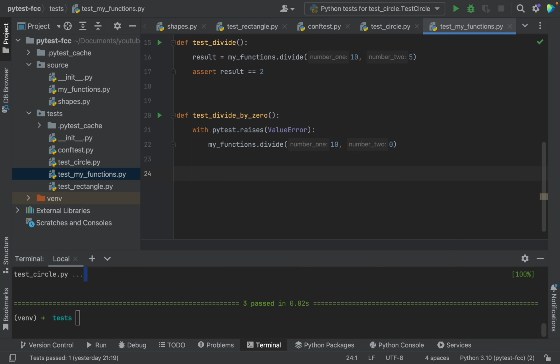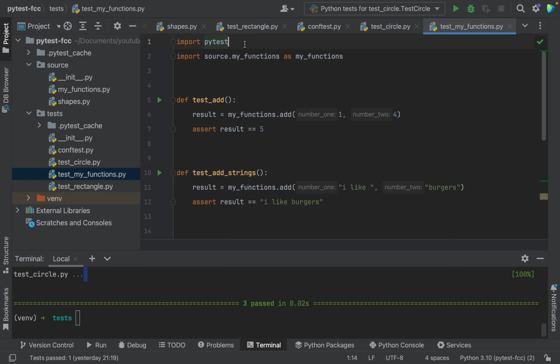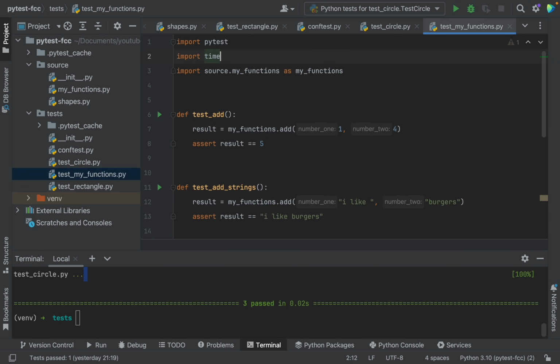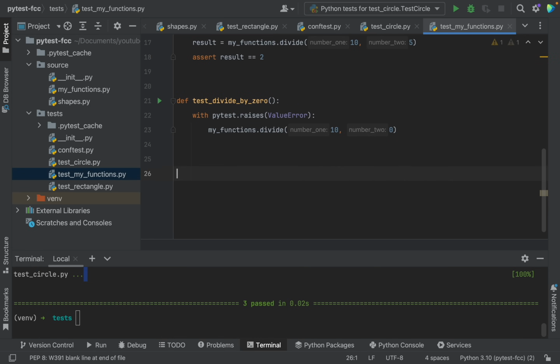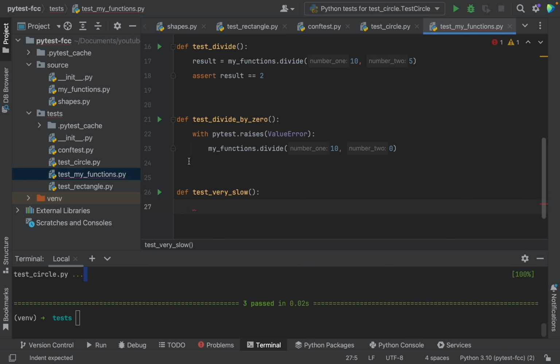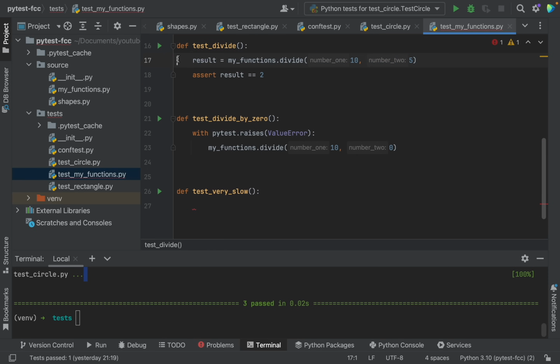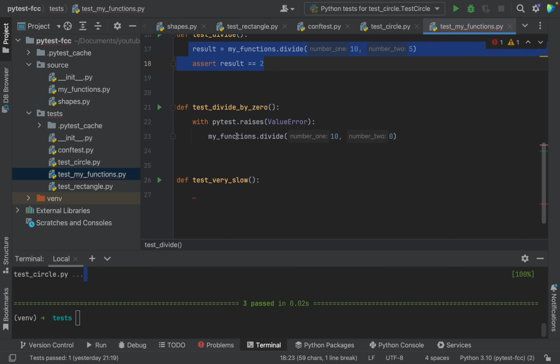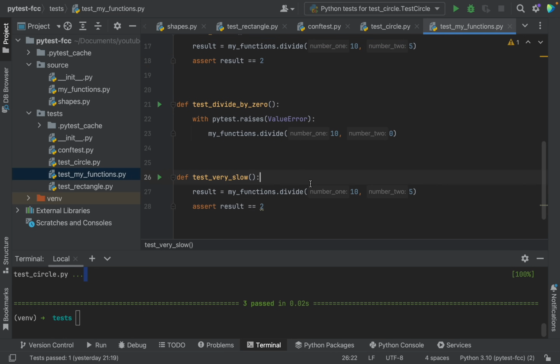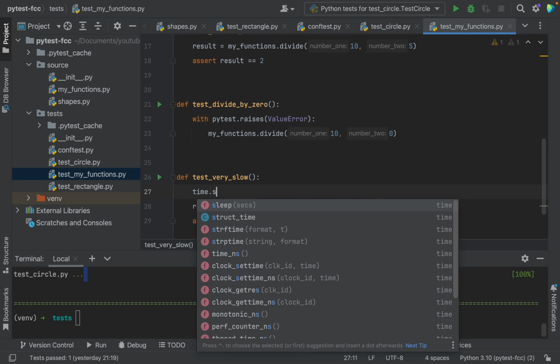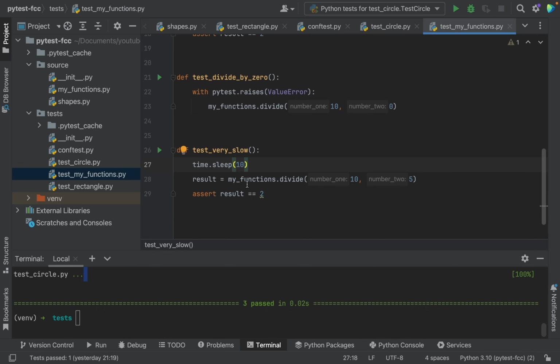So let's just import time at the top of this. Say import time, go back down, and we'll say test very slow. And let's take all of this, paste that in here. And then above that, what we'll do is just do time.sleep and we'll say 10 seconds. Actually 10 seconds might be a bit too long for this video, so let's do 5.